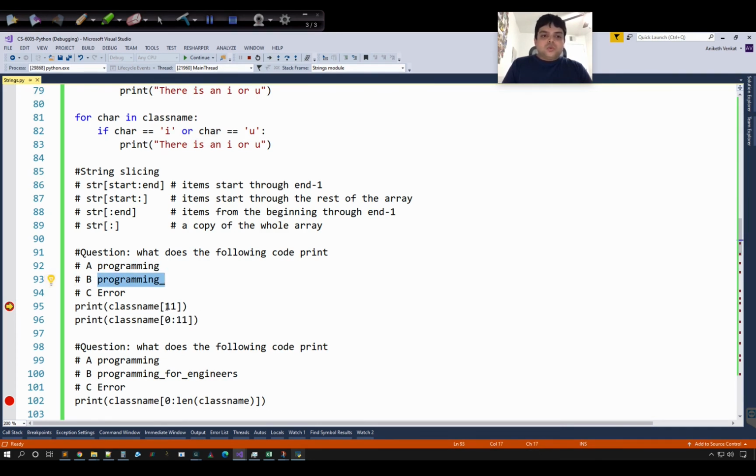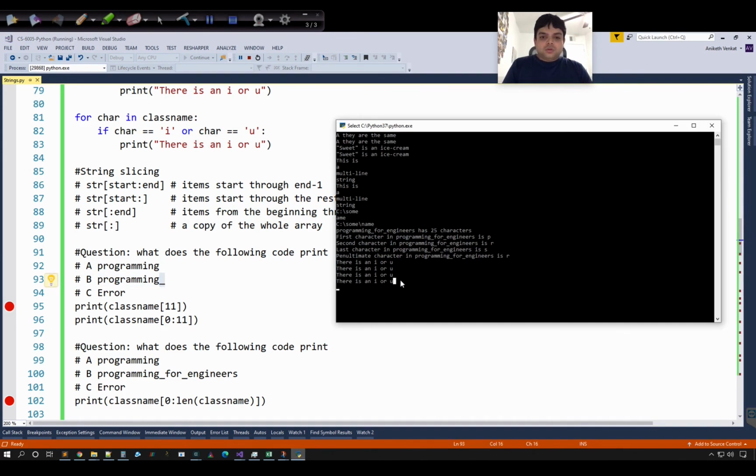Now first, let's see what will be the character at index 11. At index 11, we should see the character to be underscore. Okay, so since index 11 is underscore and we are slicing this to go from 0 to 10, the correct answer should be programming. So if I execute the next line, class name of 0:11 should give us programming.